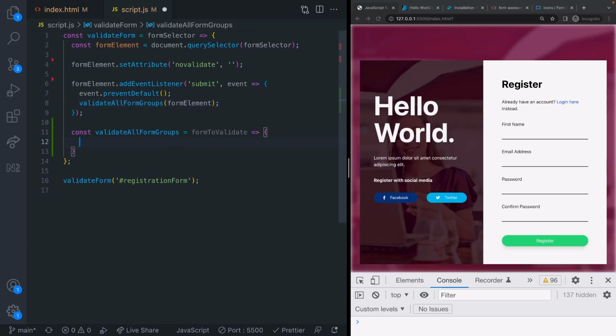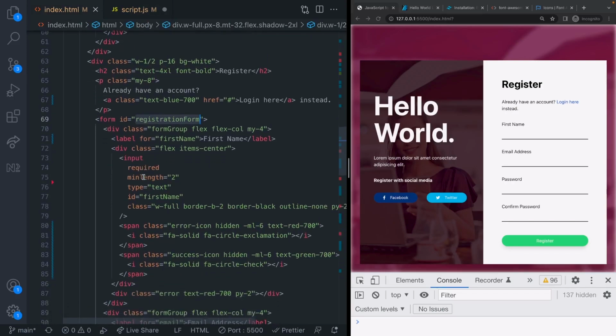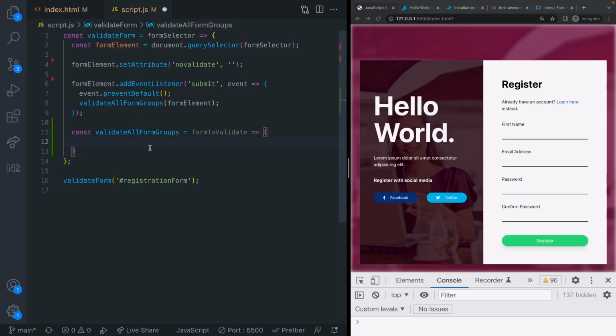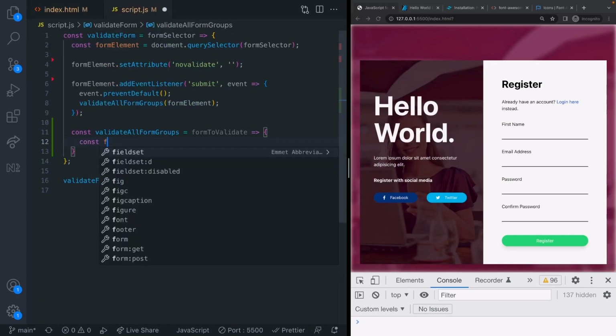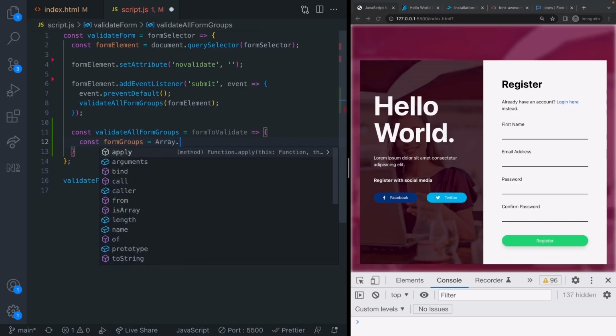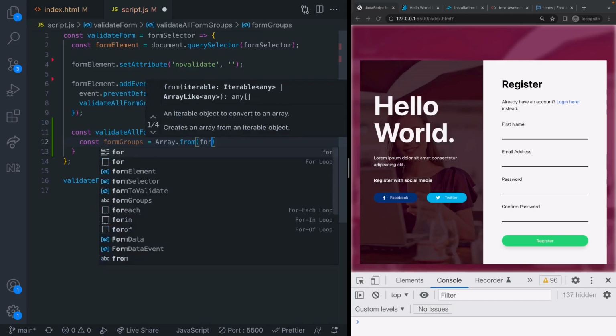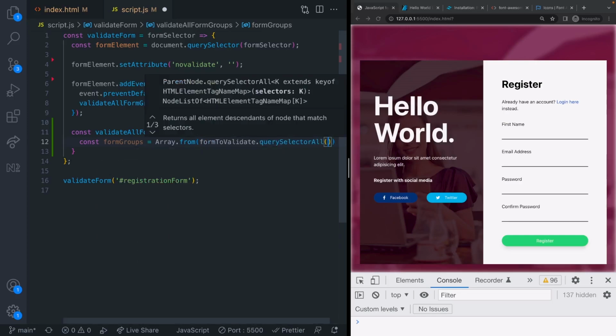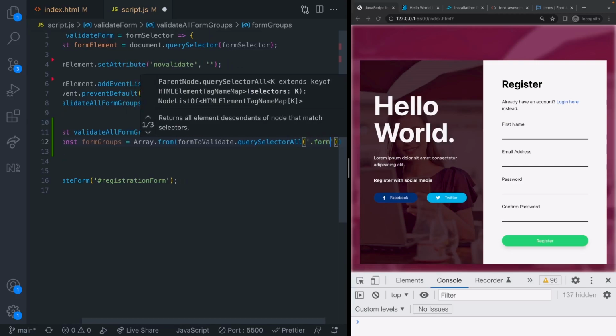So the first thing I want to do is actually grab all of the form groups out of the actual form itself. So where we've got these divs that have got form-group as a class, and they've got labels, and they've got the inputs and the errors containers inside there, we want to actually get those and store them in an array. So we're going to do that by saying we're going to get a new variable called formGroups, and we're going to generate an array from the result of the formToValidate, and we're going to say querySelectorAll, and the name of the form groups class is just form-group.